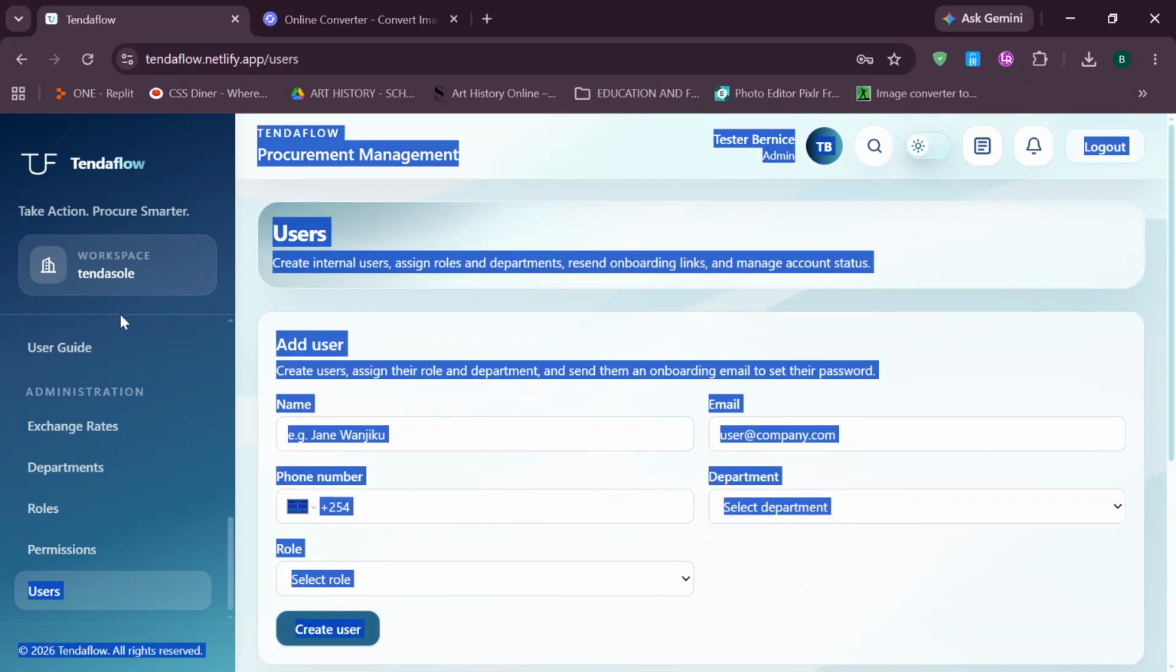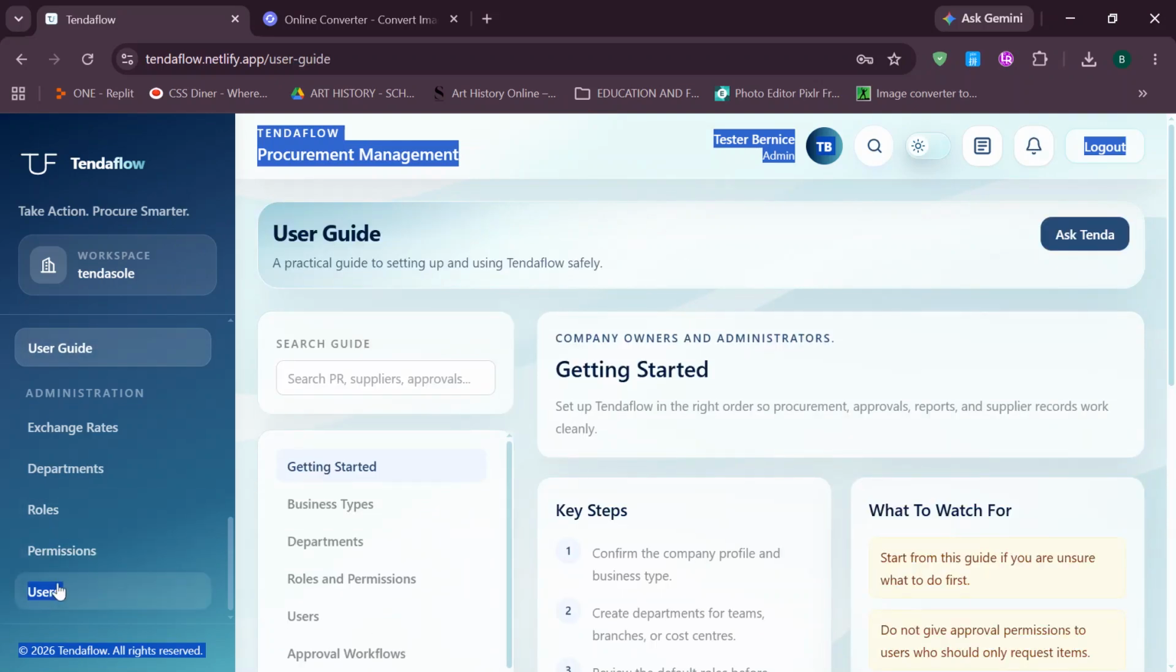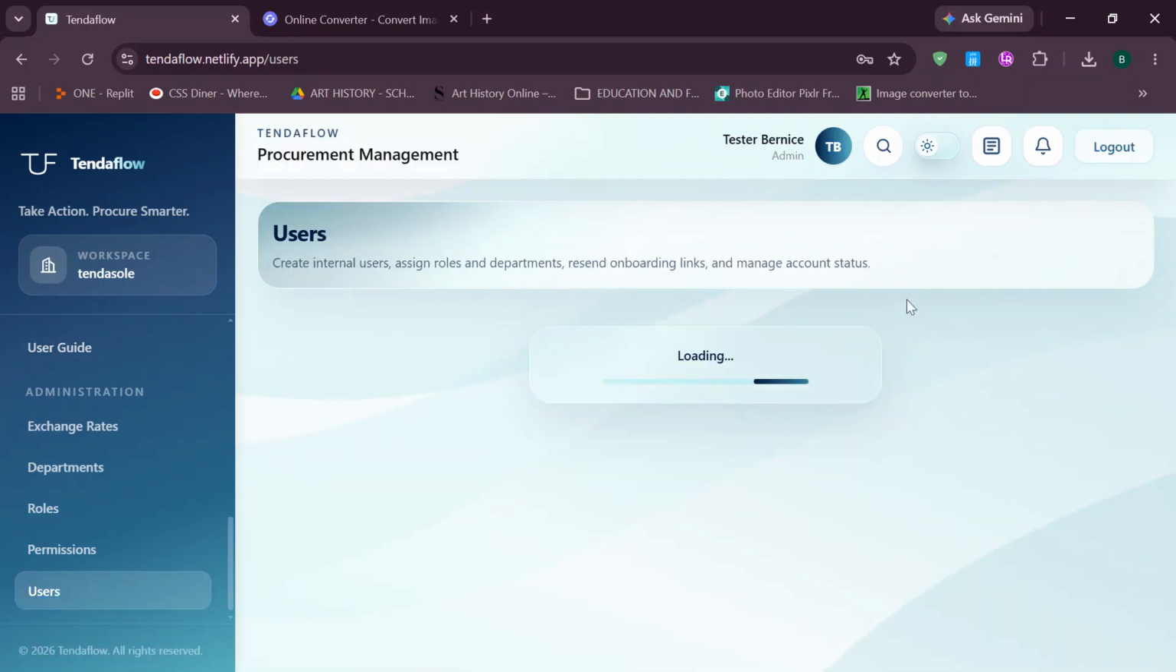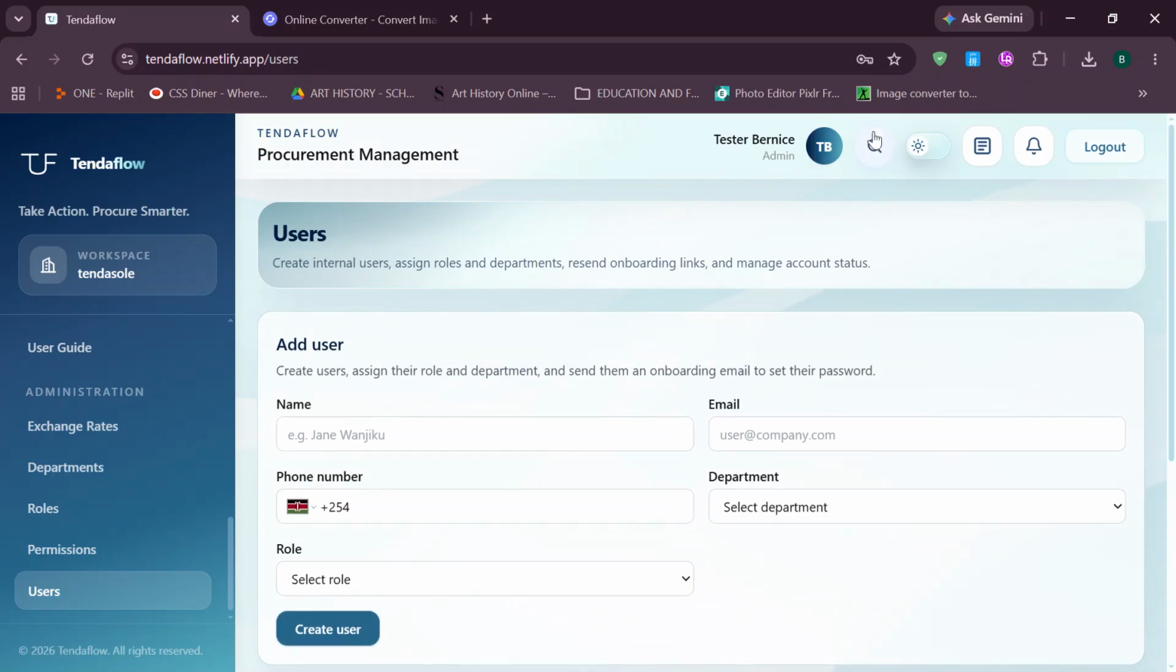The other part that I would like maybe to look at is these areas up here. So over here at the top bar, you can see that we have your profile once you create it and your role. And here on the sidebar, you can see the company name. So the workspace is literally just the company name. So Tender Soul. And then over here, you can search the POs that you're looking for. You can even search the user guide.